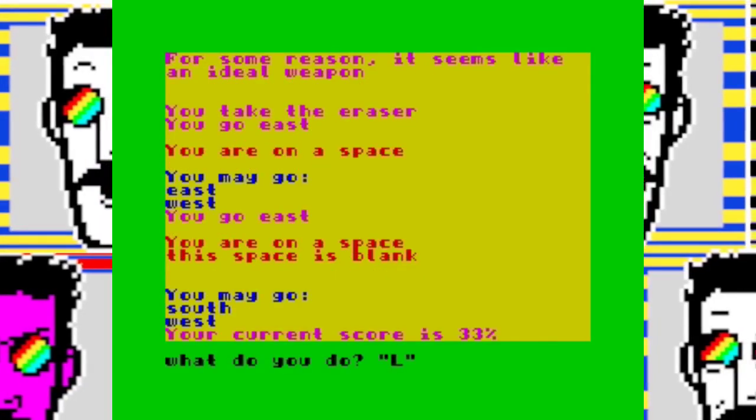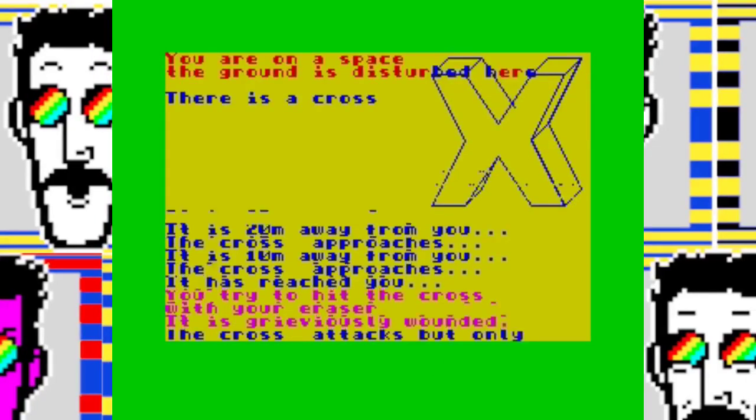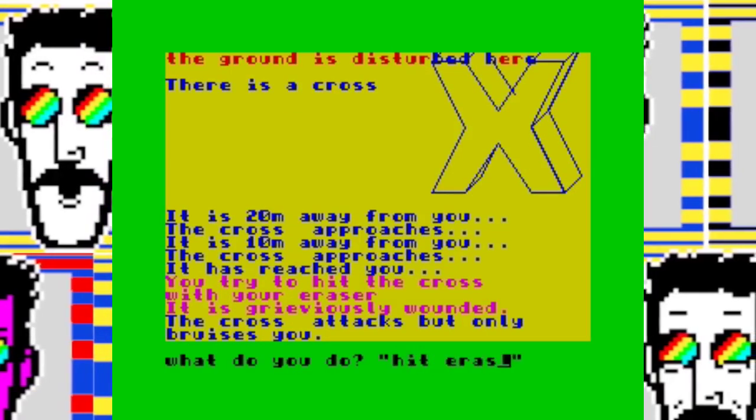33%. We've now moved on to the south of the board, and there's a cross here. The ground is disturbed, and we're going to try and hit it with the eraser. And I've done a lot of damage immediately. And I've killed it.